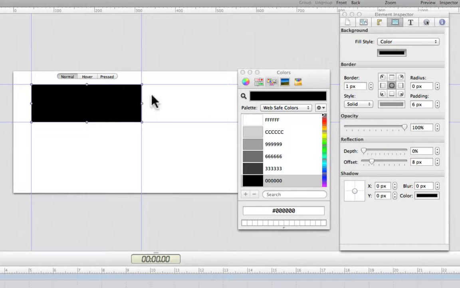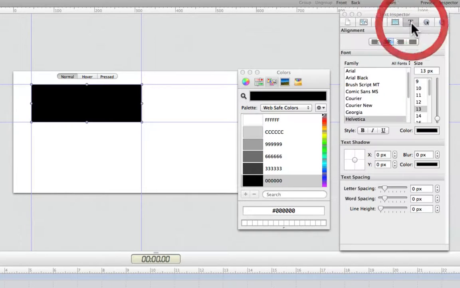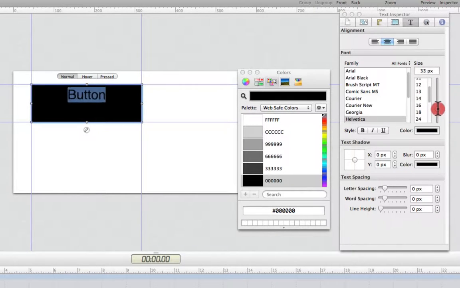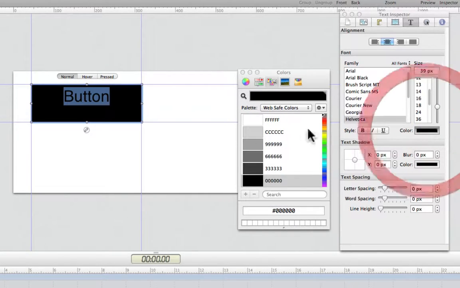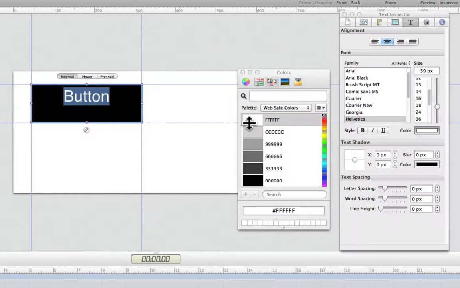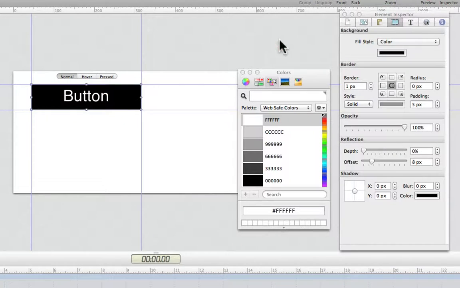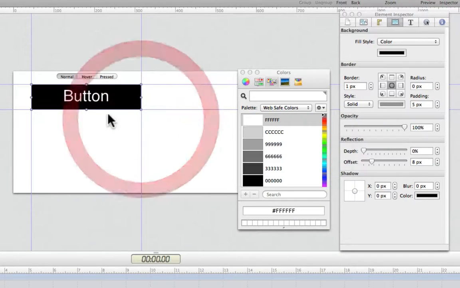I need to change the text because now our text has disappeared because it is black. So in the inspector I click on the text inspector. If I double click inside here, it'll highlight the word Button, and I can first of all make the word bigger. I can then change the color. If I click here in the color picker, I make it white. Finally, I just adjust the button to the size I want it to be, and I've just adjusted the guides for when I put any new buttons in there.